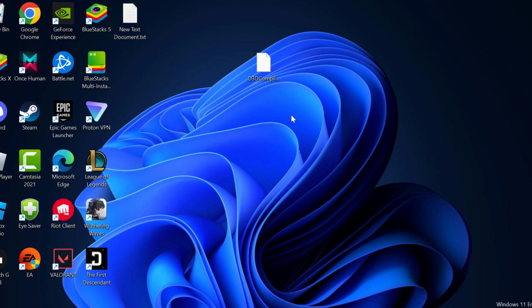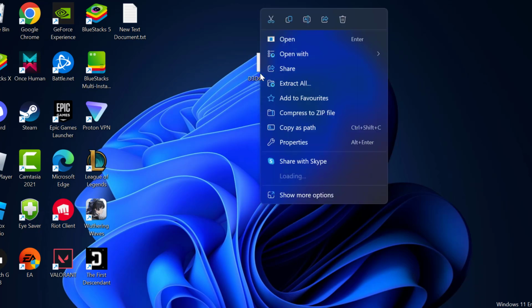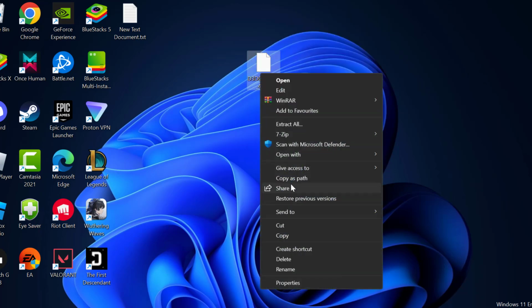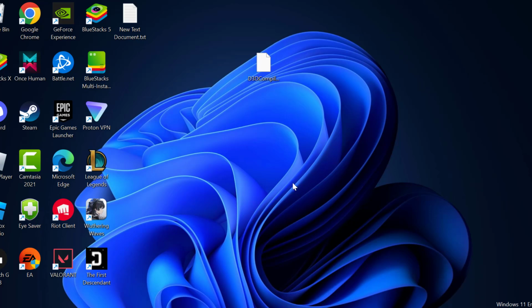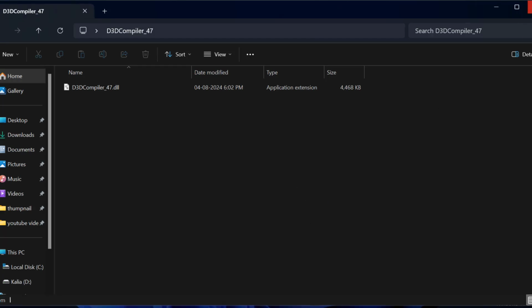You just need to right click on the RAR file and select show more options. Select 7-zip and select extract to, and now that file has been opened guys, as you can see. And that's all we have to do it guys.